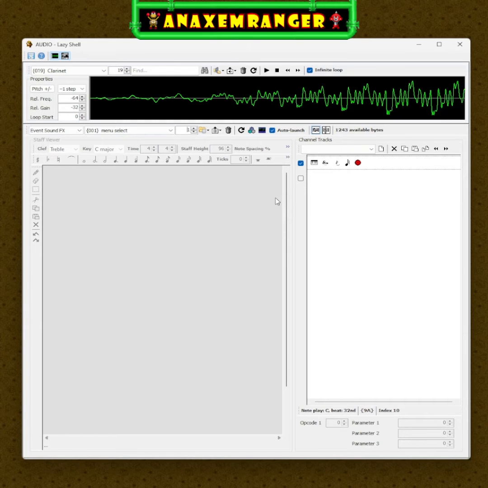Over on the right is the channel tracks section. The Super Nintendo has 8 audio channels, which means it can play up to 8 samples at one time. Sound effects use up 2 of these channels. You can select and unselect these boxes if you want the sound to use only one channel, like this sound effect does.